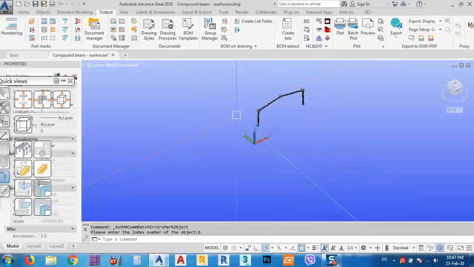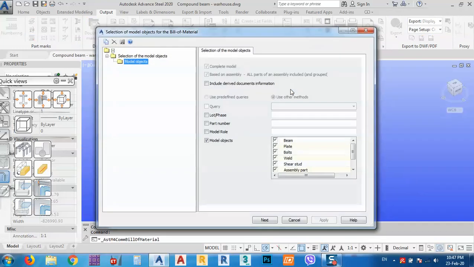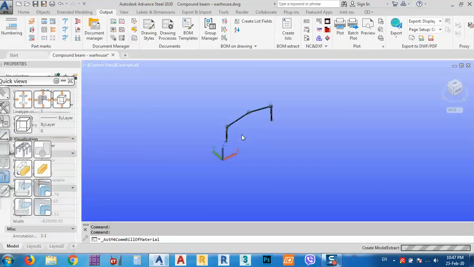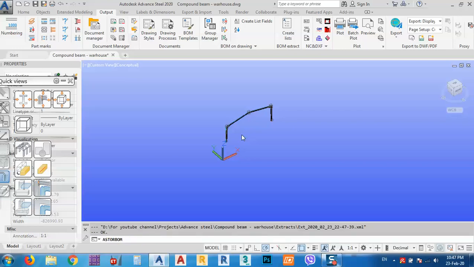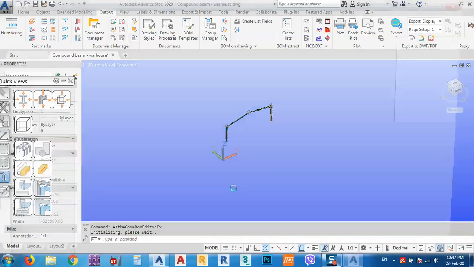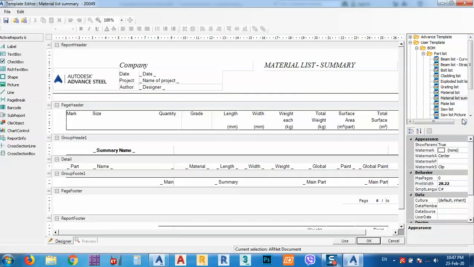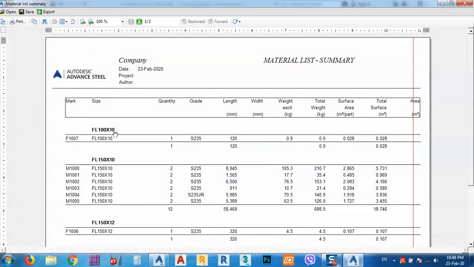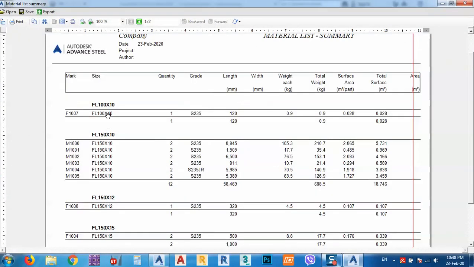After that, what I have to do? I have to go to create list, just like this. Next, create list. I will say material in summary. Okay, I will say give me material in summary, and it will give me materials in summary. Let me just open this one. Yeah, after material in summary, use it. Okay, you see now we have FL 110.